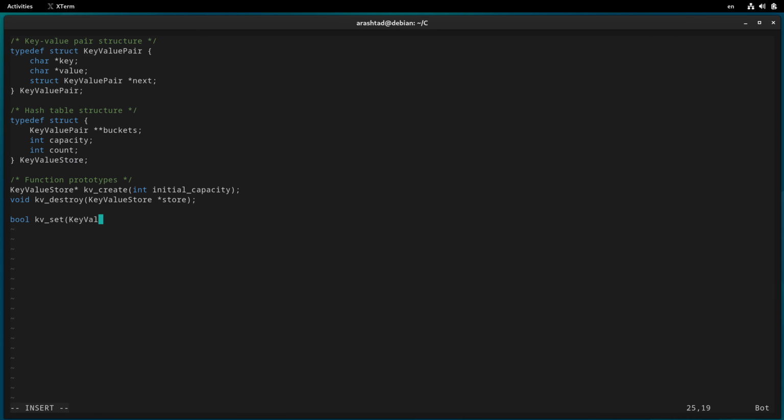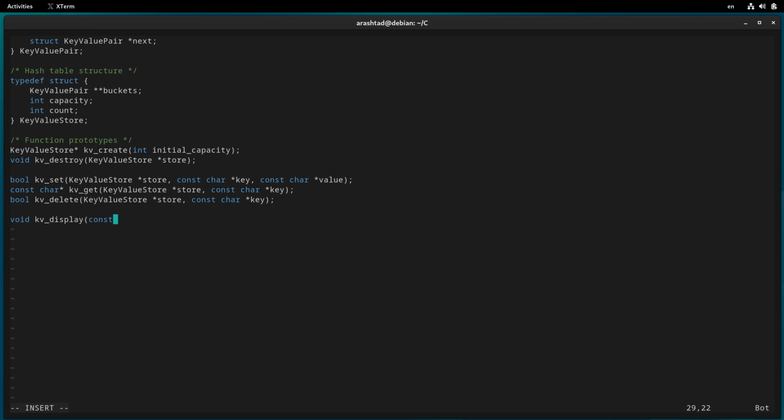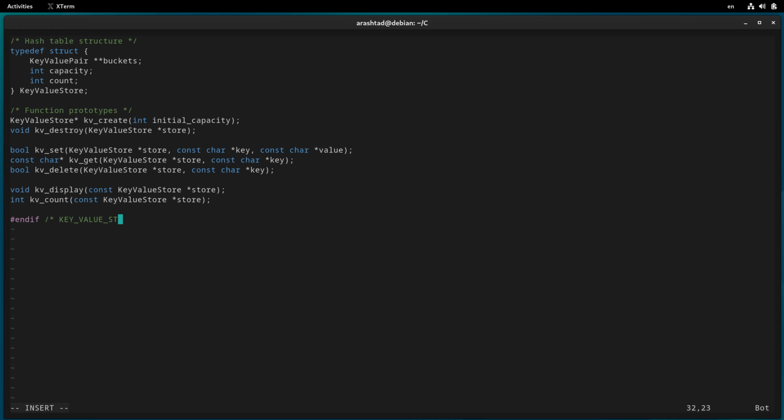Declare function prototypes for basic store operations. Declare utility functions for displaying and counting entries. Complete the header guard with closing directive.